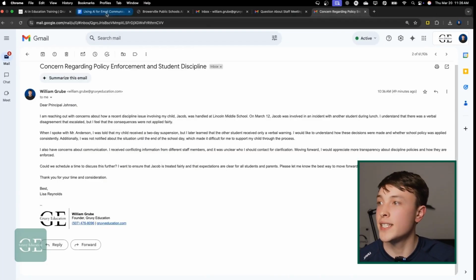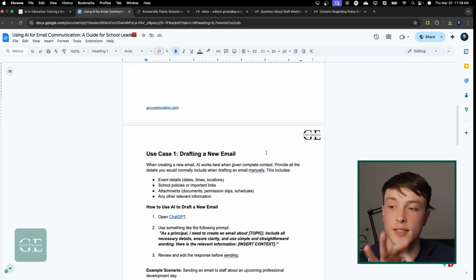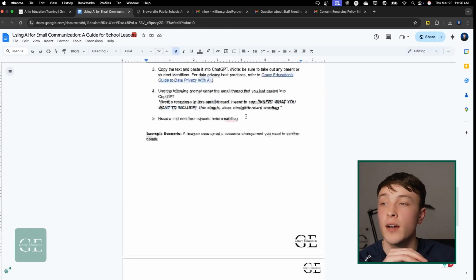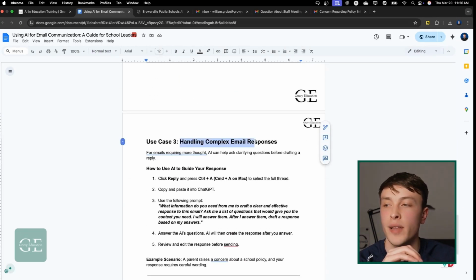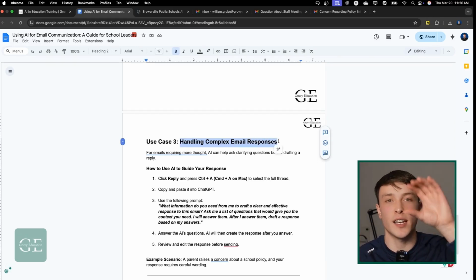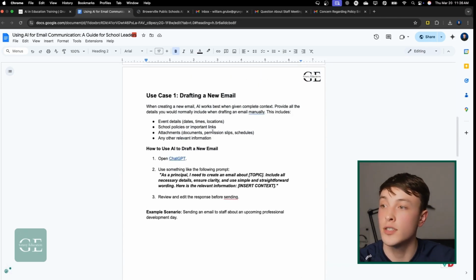But let's get right into this document. We're going to go over 3 different main use cases. When we have to draft a brand new email, when we have to respond to an email, and when we have to respond to a more complex email. Think maybe a long thread or just an email that has a lot of different points in it that we need to address. But first off, just drafting a new email.